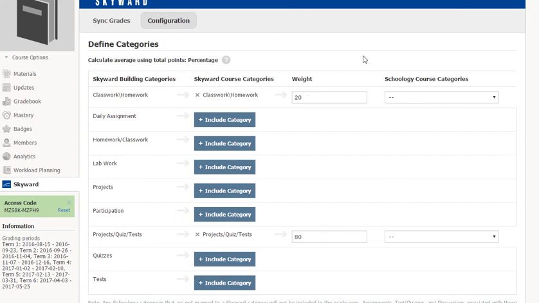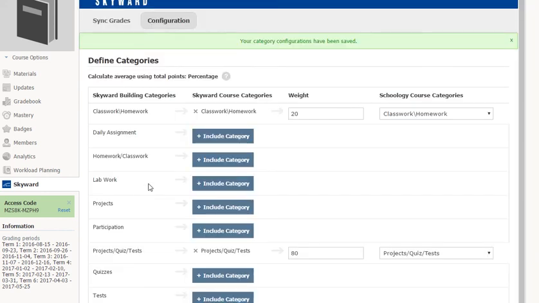So the only thing that you need to do on this page is click under the Schoology course categories, and tell it to make a new Schoology course category. This course category is going to have the same name that's over here, so it's going to say classwork/homework for this one. I'm going to do the same on this one. Then down on the bottom, you're going to have a Save Configuration button, and you just click Save Configuration. It's going to tell you they've been confirmed.